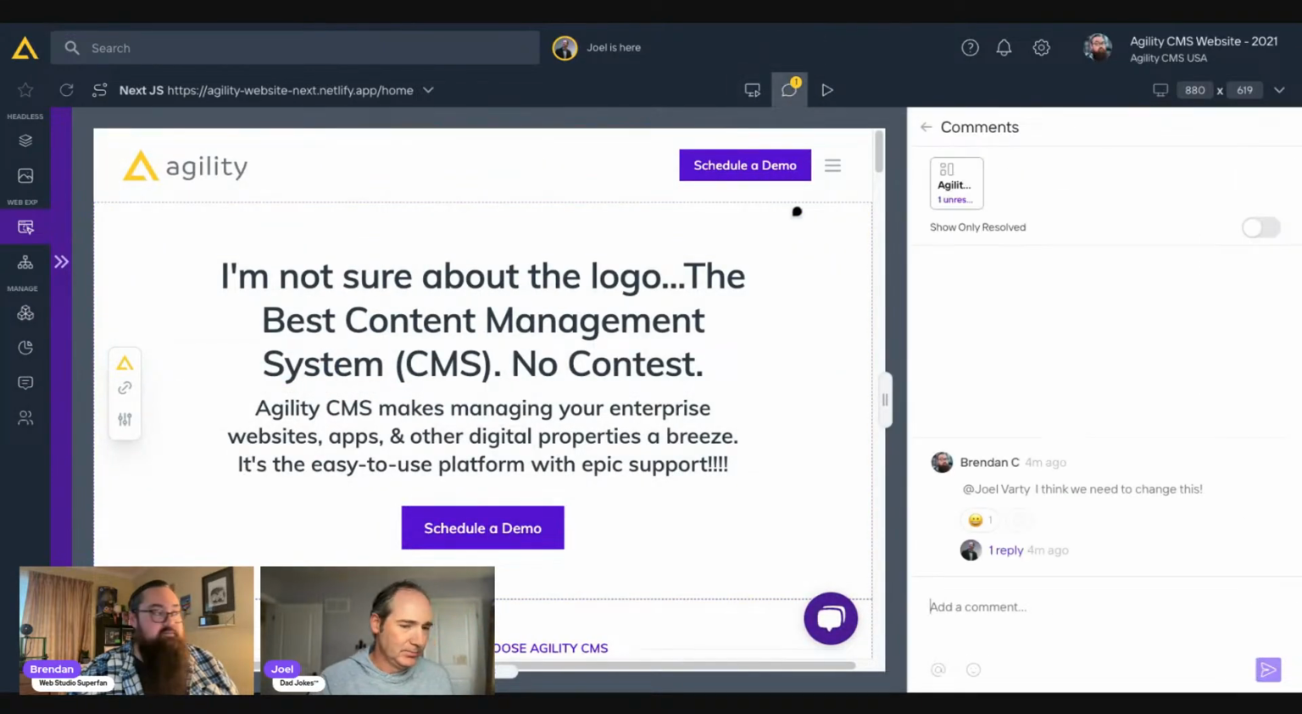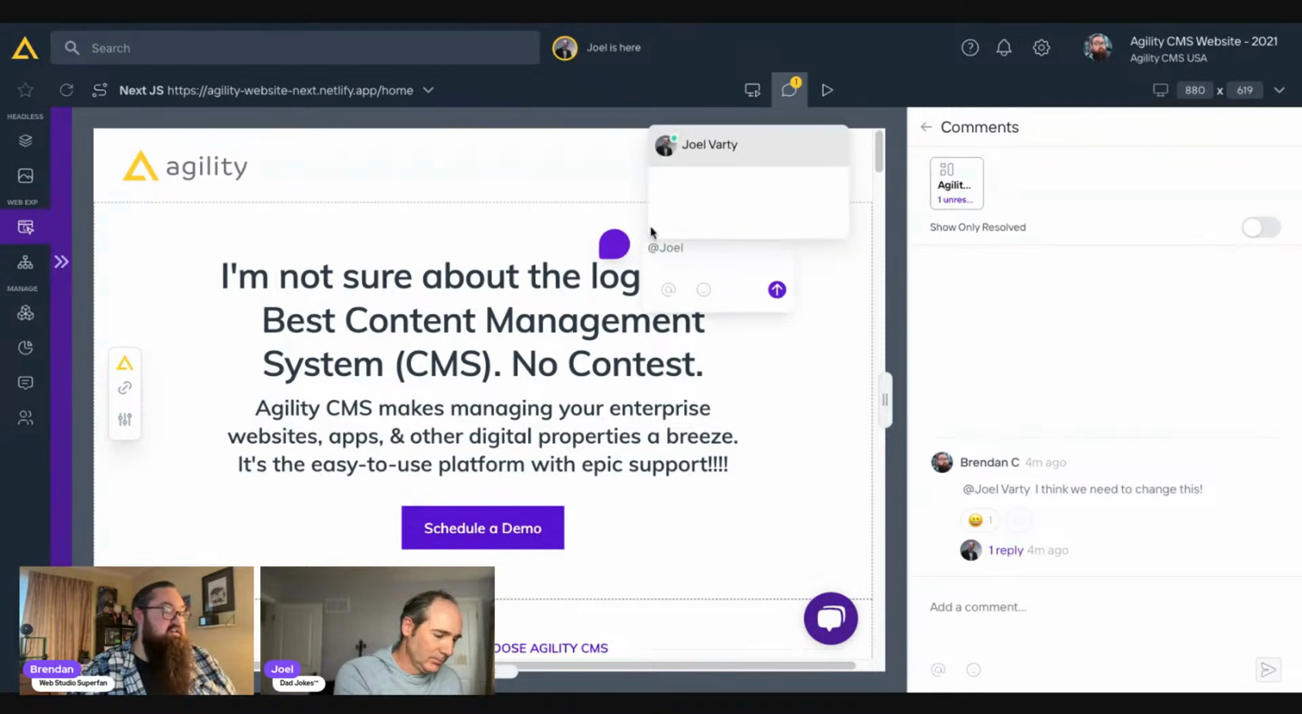Next, we have commenting mode. Commenting mode is super cool. In commenting mode, it gives you a layer over top of your preview environment where you can leave comments with extra context. So if I wanted to tag Joel again, I can tag him here.